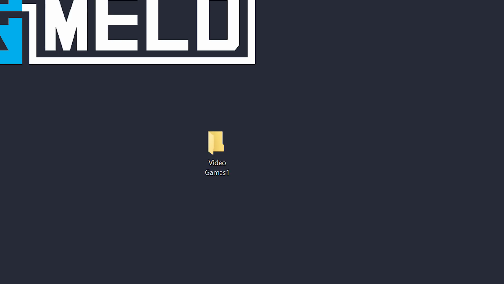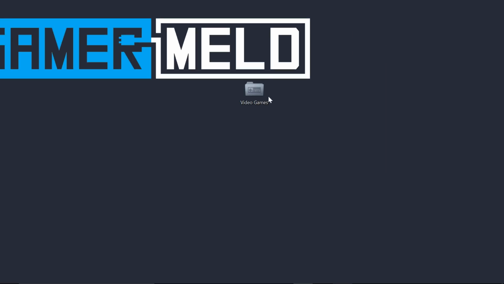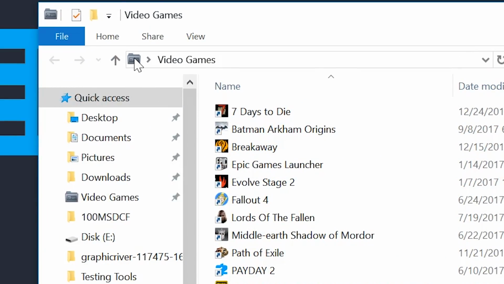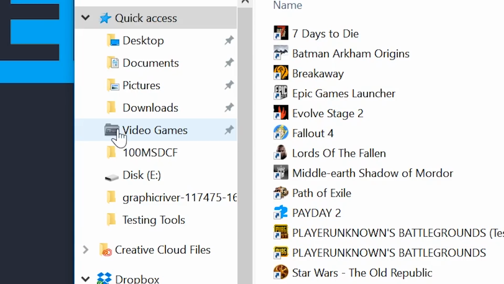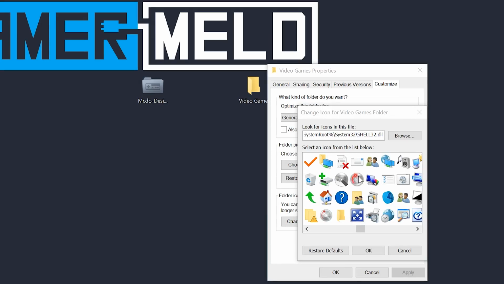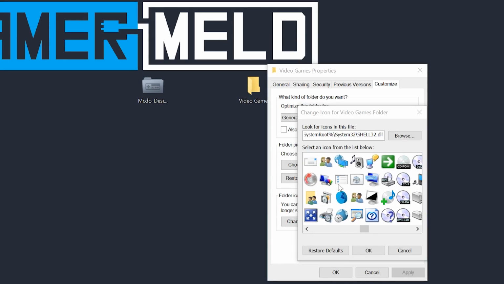Well, not anymore, because I'm going to show you how to change that icon. And it won't just change it on your desktop either, it actually changes it everywhere that that particular folder icon appears in the user interface. So how do you do it? Well, first you're going to need to actually have the new icon you want, unless you'd like to use one of the options that comes with Windows.